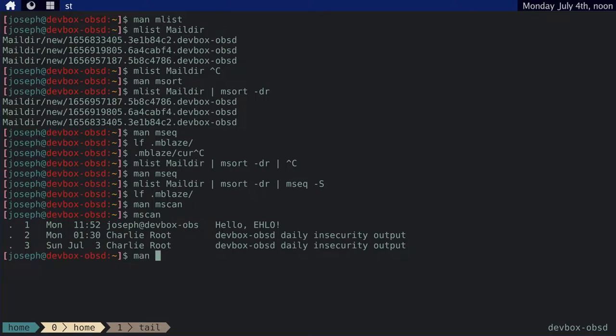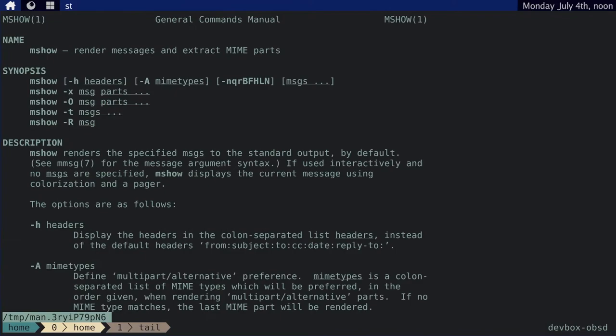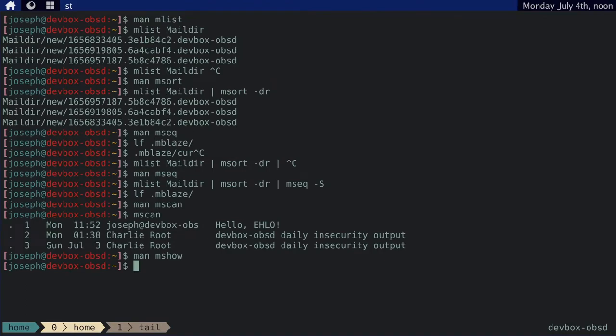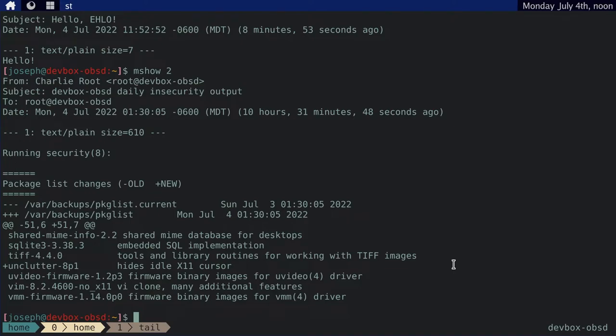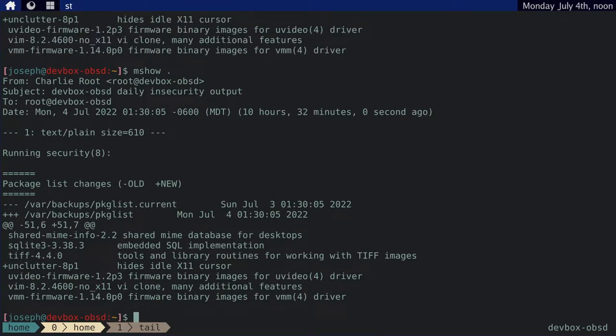I can also read messages with mshow, which will extract or render the messages on the command line. If you see these numbers right here, these are little identifiers that I can use to manipulate certain things with these programs. So if I do mshow 1, I can now see this message that I just sent to myself. If I do mshow 2, I can see that message. Another thing about mshow is that the period just means the current message. So this will just print out the current message.